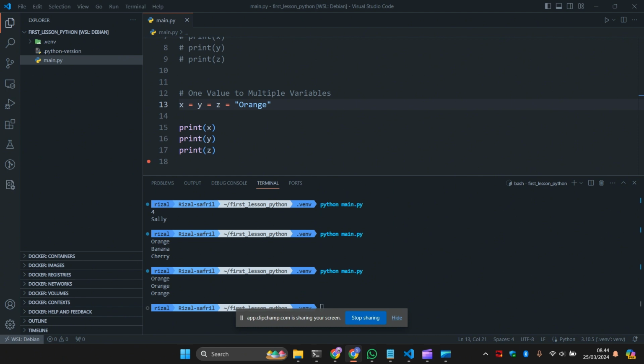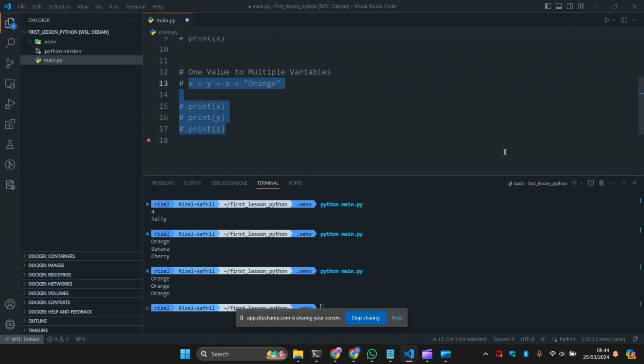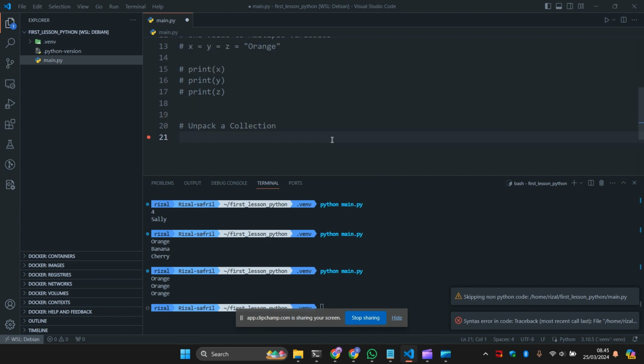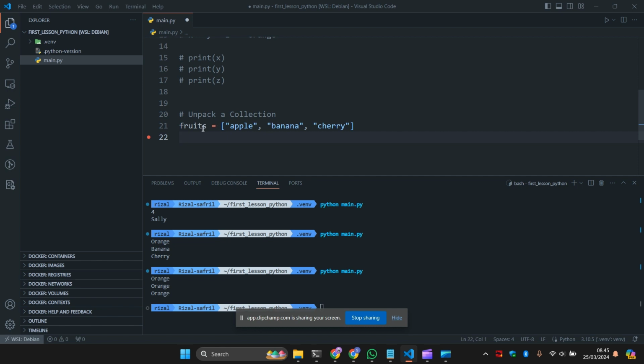The other way to assign values in Python, you can also use this unpack collection. This is very important to remember, but don't worry, we are going to come back again in the future using this one because it's dealing with lists. These fruits is a list of apple, banana, and cherry. This is called a list in Python. In JavaScript, it's called an array. So this is a list.